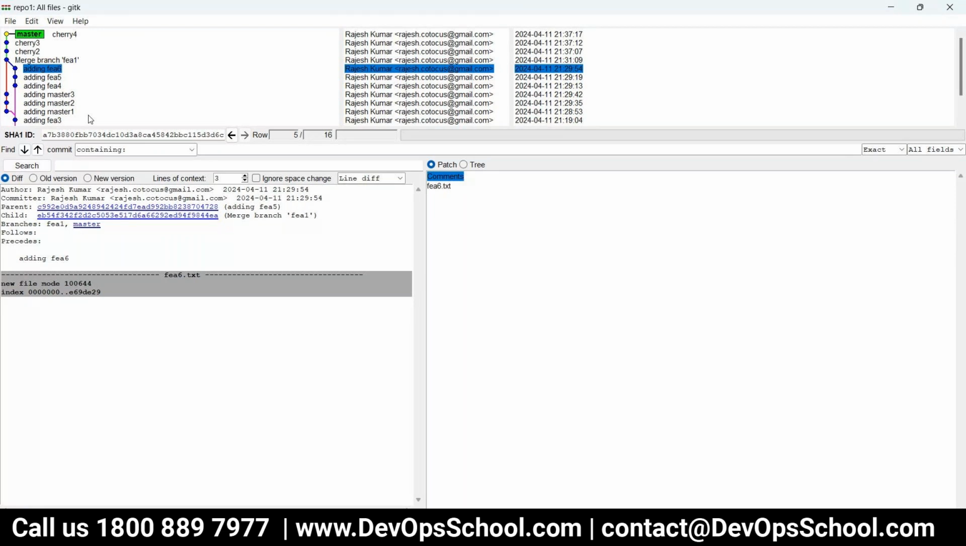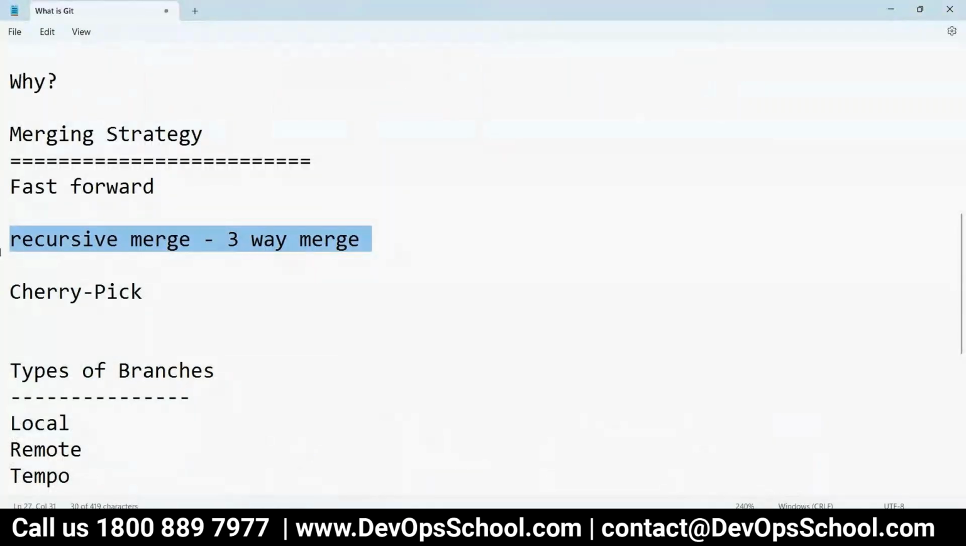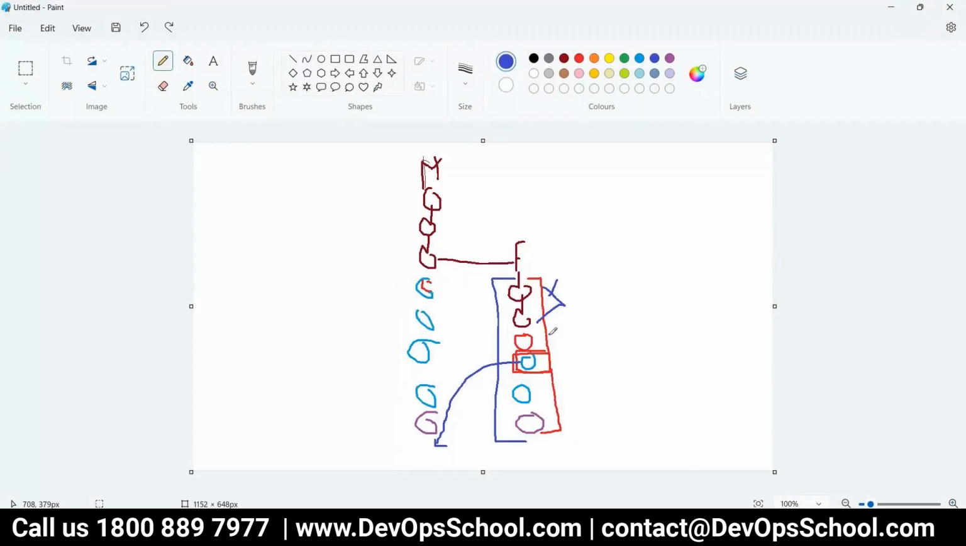So can we avoid this recursive merge? How to avoid the recursive merge? That is something we need to discuss. It's a very simple thing, and do let me know if you understood or not. Please focus. Recursive merge happens only if the source branch's base is an old commit of the target branch.